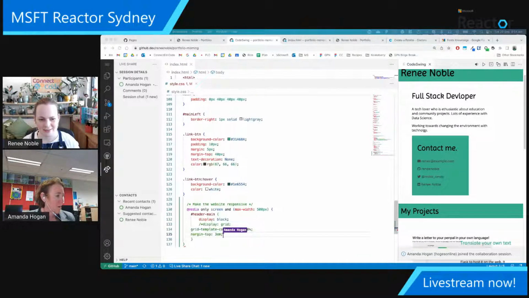Amanda's adding us some notes. I'm just putting in what it used to be so that you can see the display grid, so that you can see what's changed. Beautiful. I love that.